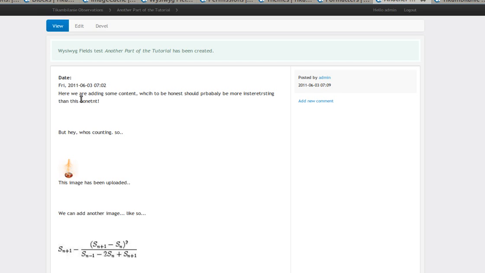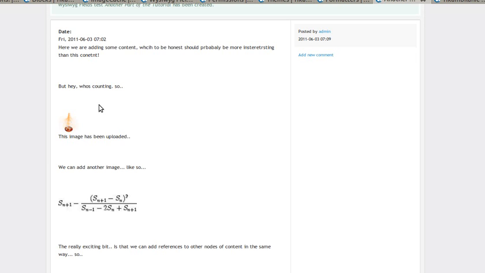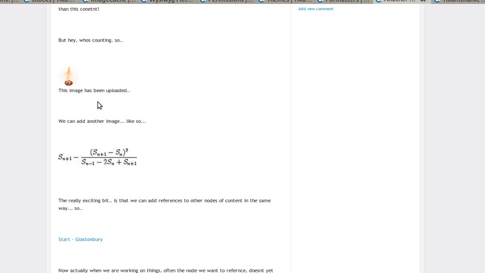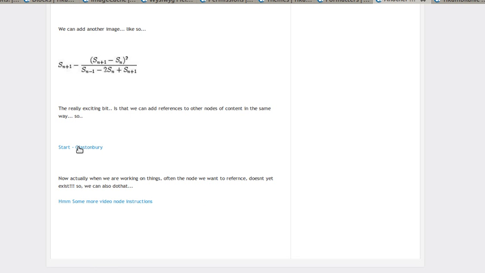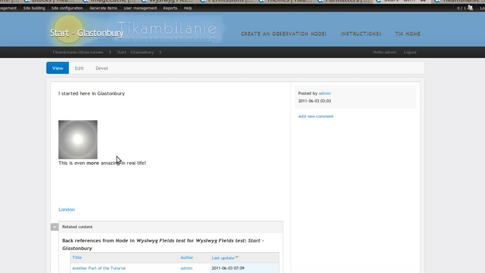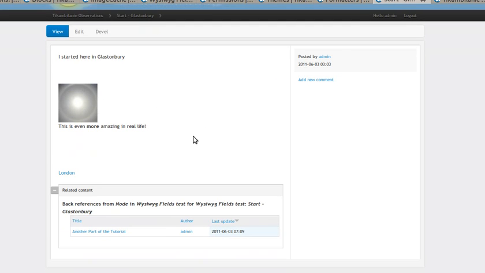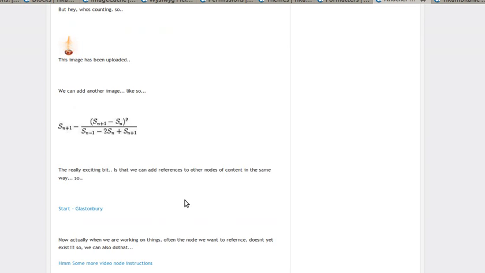Here we're adding some content, which is probably blah blah blah. Here's everything that we wrote. You can see it's spaced out a bit differently than it was when we edited it. These are the images. This is now our link to this start Glastonbury node. It's got this image I got from James in it. There's links to all sorts of stuff. Wherever we go, it automatically creates a link back to anywhere that we've come from. It'll always be there, so we can go back this way, or we can click the back button on the browser.